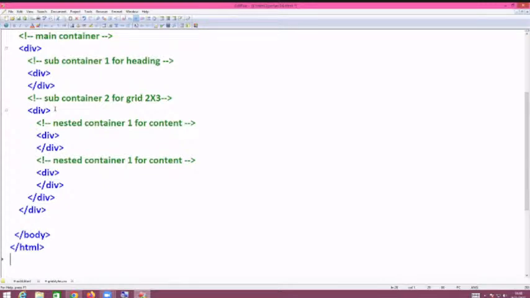Because every container has the same tags inside: IMG tag, paragraph tag, and heading tag. Why type it 6 times? First, finish the first box completely, then copy paste it. Your time is saved, and the risk is reduced.